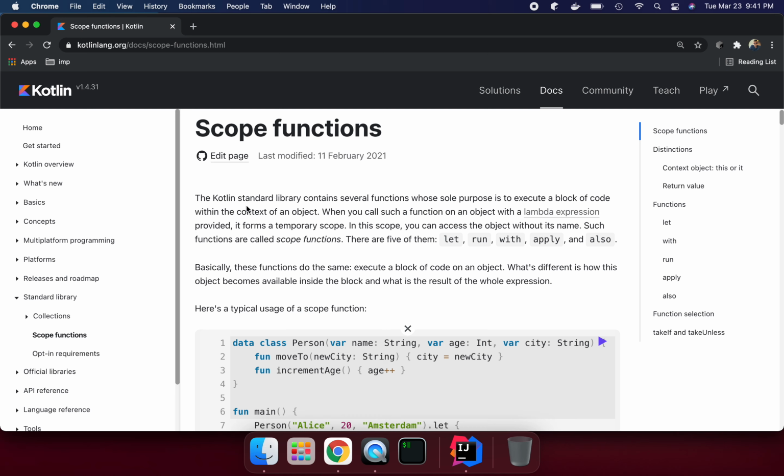The Kotlin standard library contains several functions whose sole purpose is to execute a block of code within the context of an object. So the key thing is we need to execute a block of code within the context of an object. We are going to perform some action or some method call, or anything we need to perform, within the context of an object.